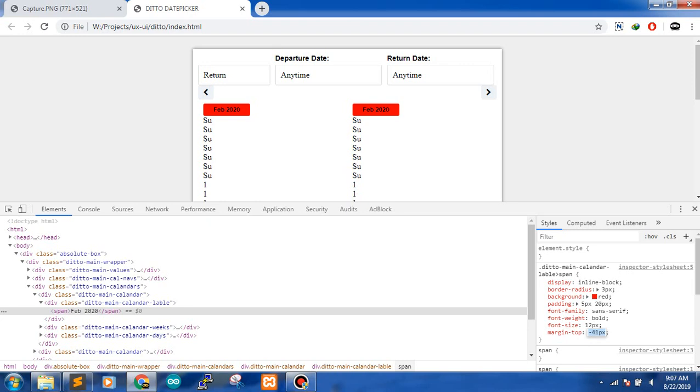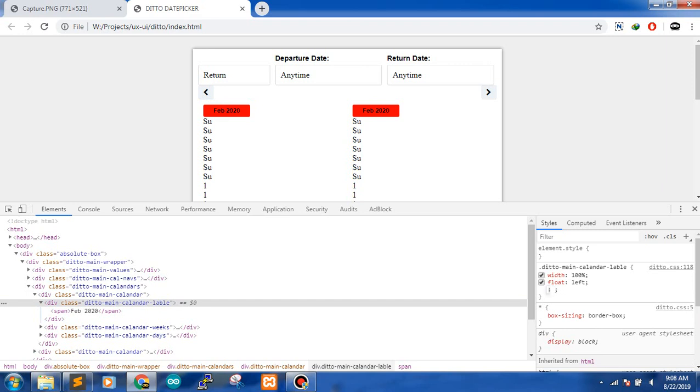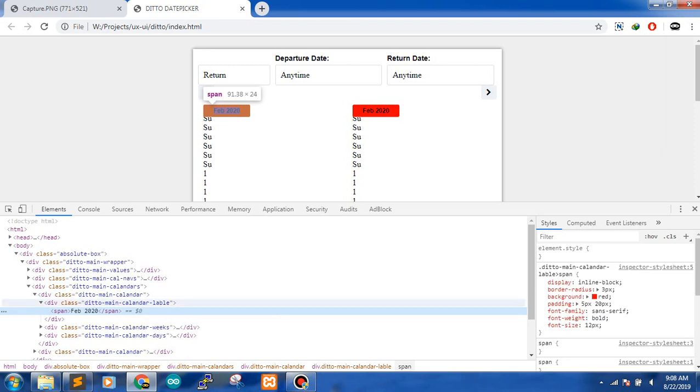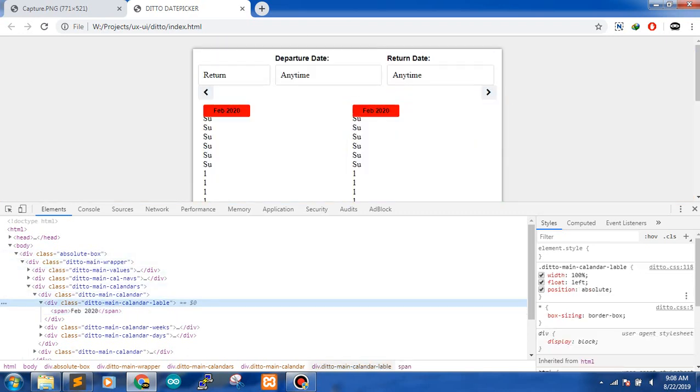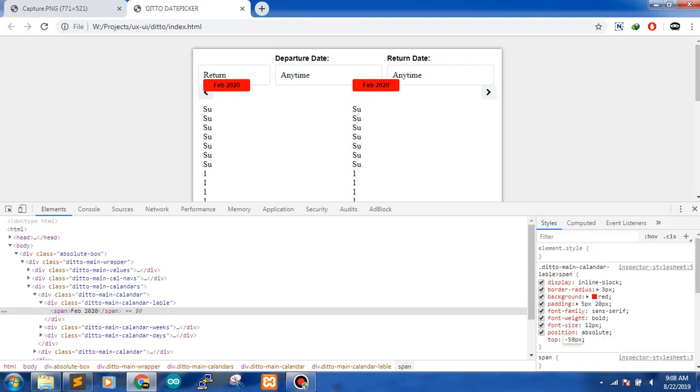So whoa, this is not going up. That is big. Wait, let's make it position relative. And this is going to be position absolute, top minus 50. So it is going to be aligned like this.